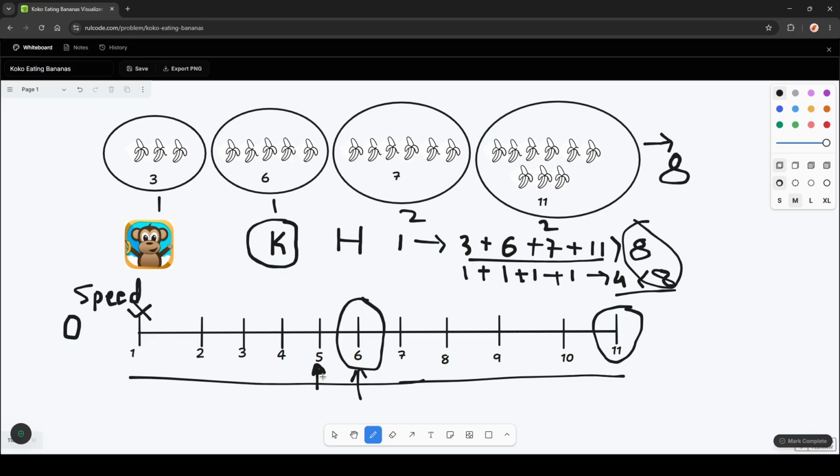Okay, so we can check for 4. What will happen for 4? We'll cover the first one in 1 hour. Then for 6, it will take 2 times. Then for 7, it takes 2 times. For 11, it takes 3 times. Total, it is 8 hours. So yeah, this is our answer.